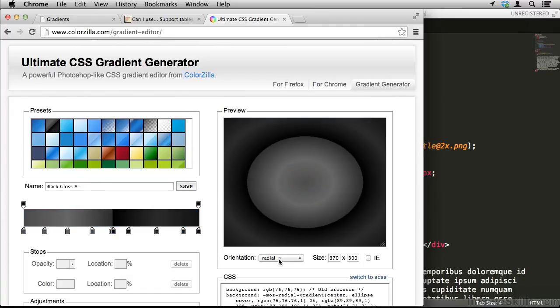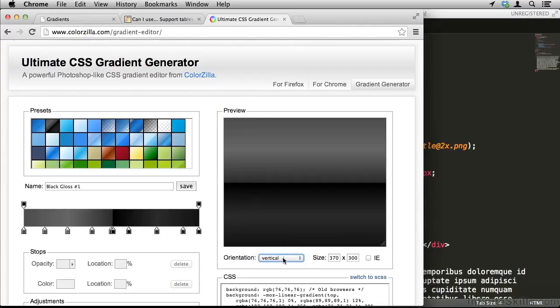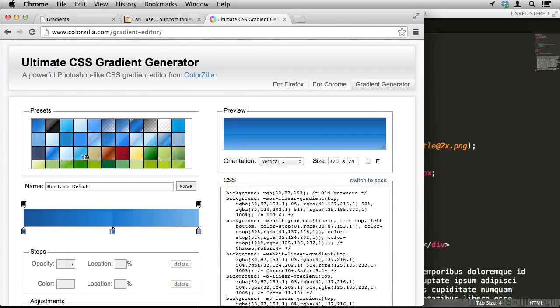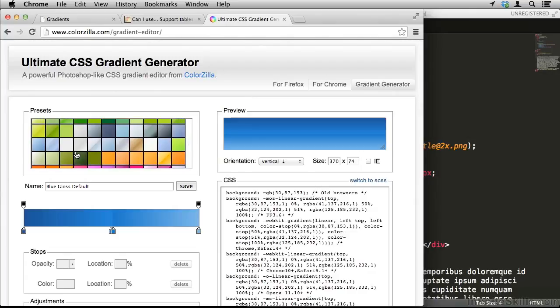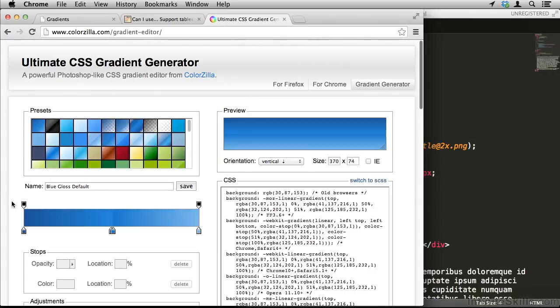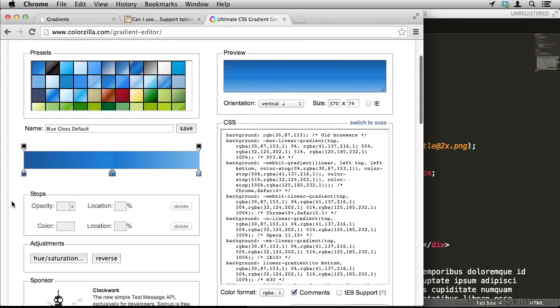They give you all of these defaults, and you can set the orientation to horizontal or vertical, diagonal either way, or radial. They have some great presets, but those are generally just to get a good starting point. I like to build my own, so let's go ahead and do that and explore this gradient generator.